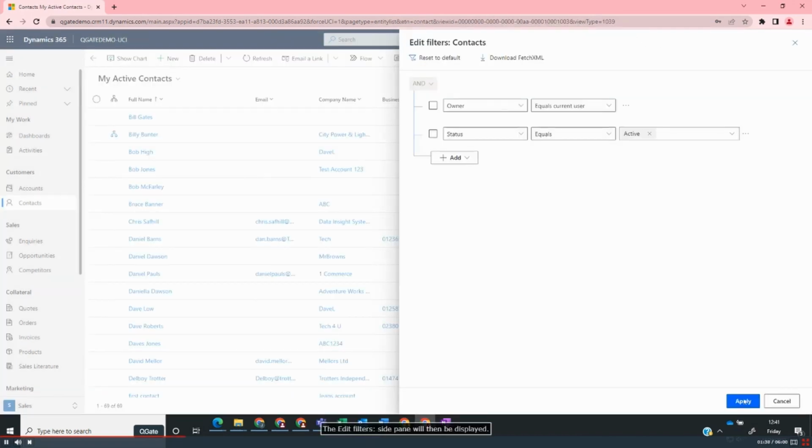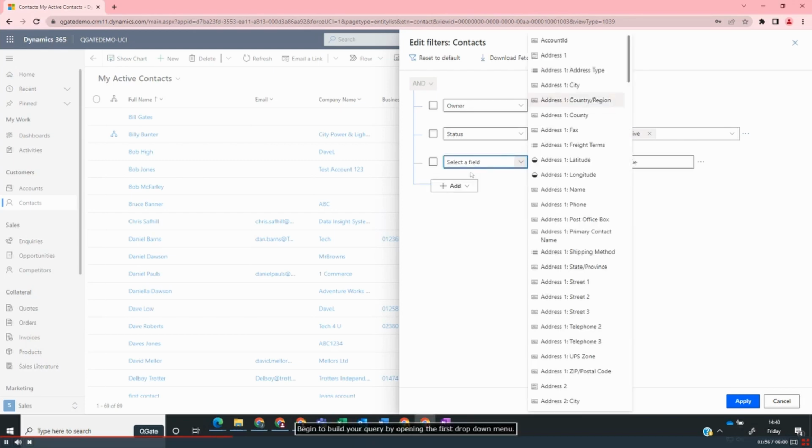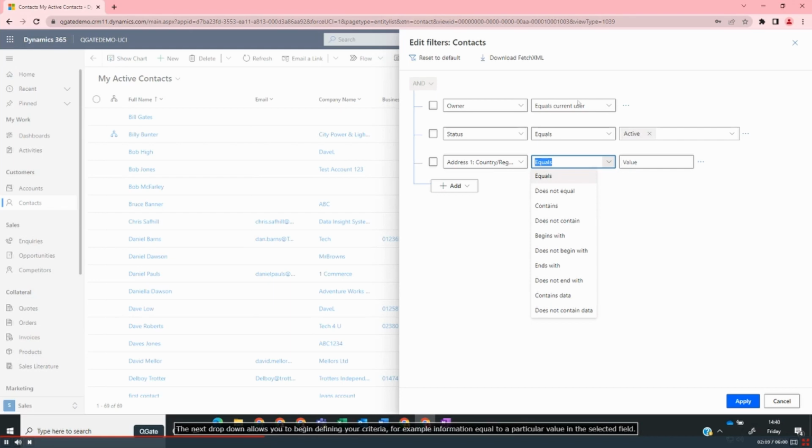The Edit Filters side pane will then be displayed. To start building your query, click on Add. You can then select Add Row, Add Group, or Add Related Entity. Begin to build your query by opening the first drop-down menu. Then select the required field from the list. The next drop-down allows you to begin defining your criteria, for example, information equal to a particular value in the selected field.